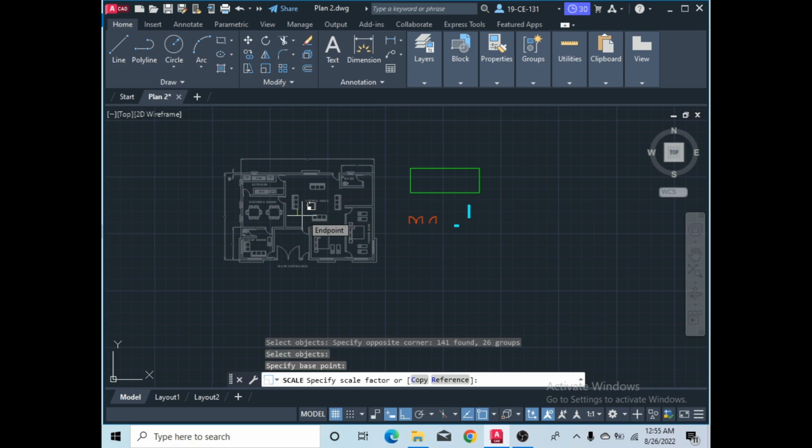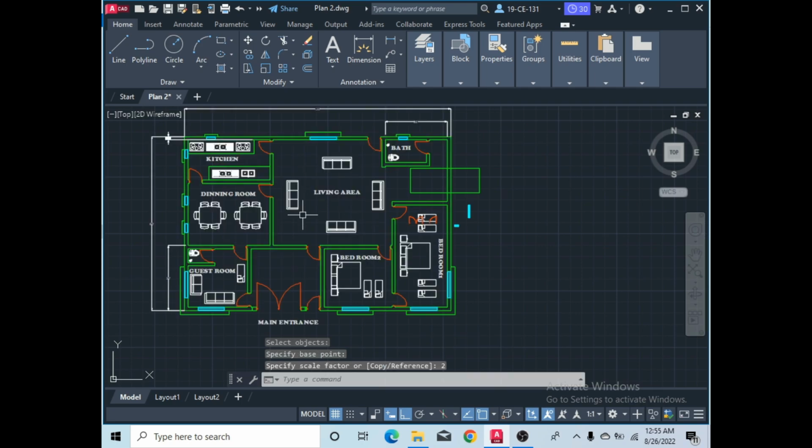Now if you give a value more than one, your object will increase by that scale, or if you give less than one, your object will decrease by that scale. So now I would like to give 2 to increase my object by the scale with respect to its original length or width. Press enter, now it's increased.